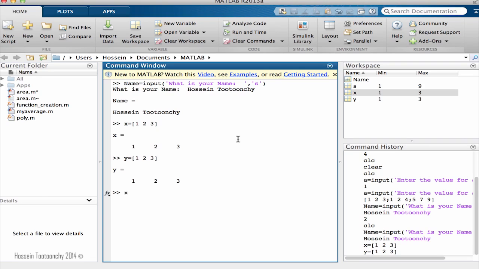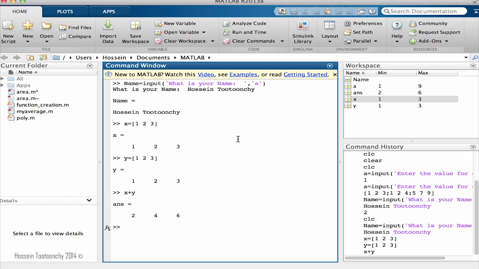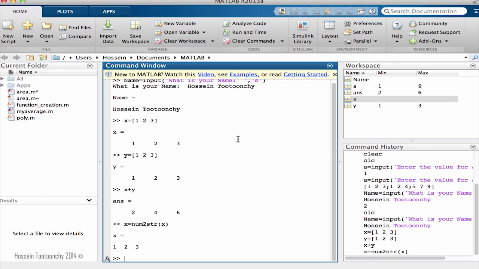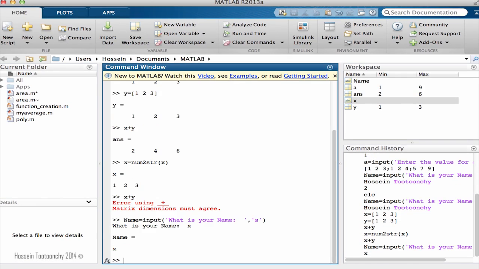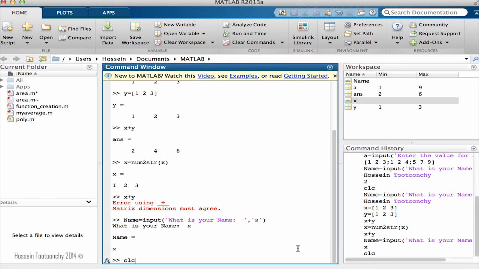I am fully able to add these two together. However, if I use x equals num2str of x, what it does, it returns the x as before. But if I type x plus y now, you see that we're not able to do that. This x is no longer a vector. It is now a string. Let me clear the screen.